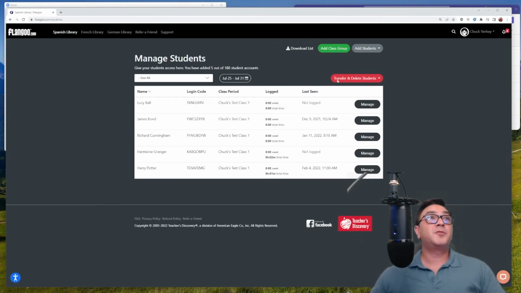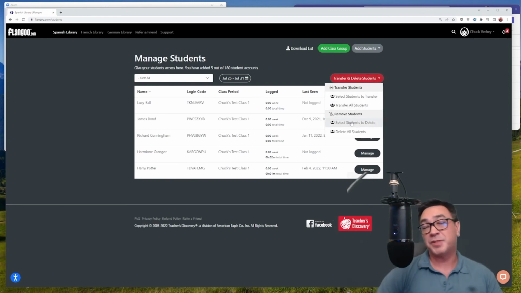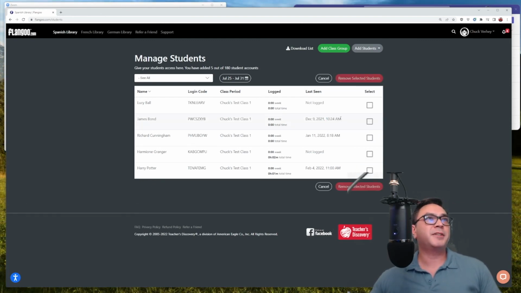To do that, we simply click right here where it says Transfer and Delete Students, and we simply have to decide if we are going to select specific students to delete, or if we were going to delete all students. So for this, I'm going to just select a couple ones. Right here, let's do this. I'm going to delete just a few.